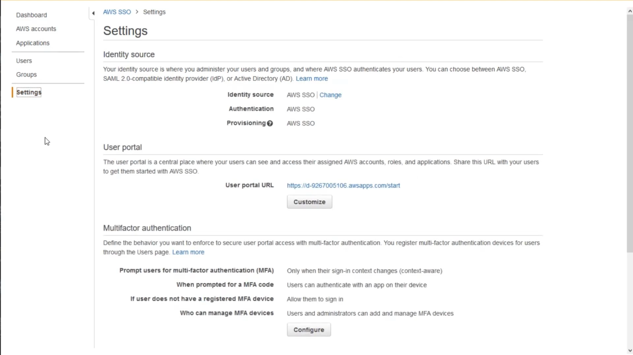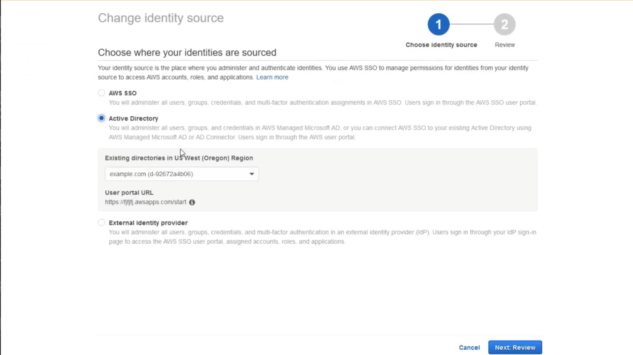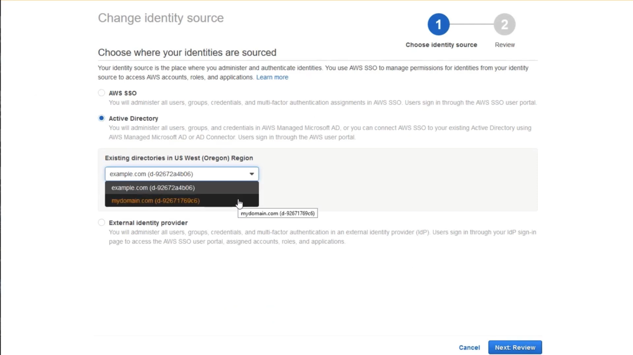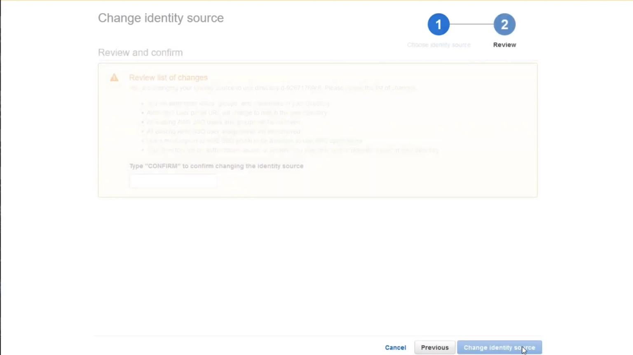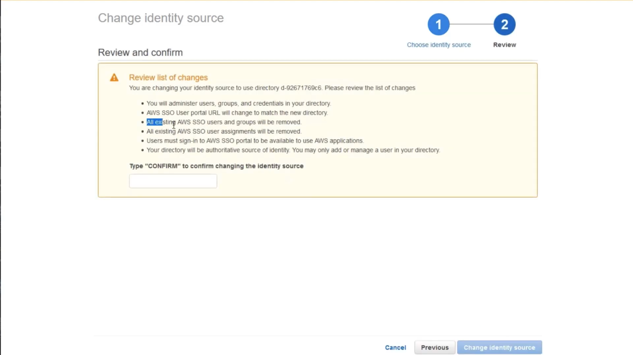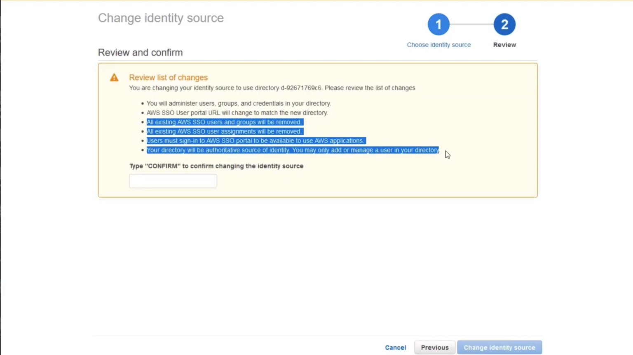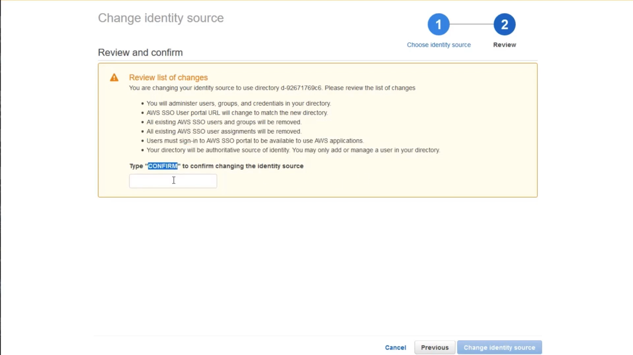Let's take a look now at the Active Directory use case. Going back to the settings page, I'm going to change my identity source to Active Directory. This drop-down box lists the AWS Directory Service directories that I previously set up in my AWS Organizations master account, and I can use that as a source for AWS SSO. In this example, I'll use the AWS Managed Microsoft AD directory, mydomain.com. As I make this change, I receive an alert that this will remove all existing users, groups, and assignments.